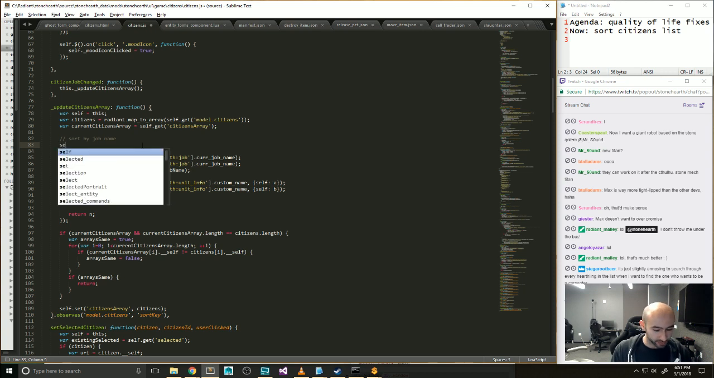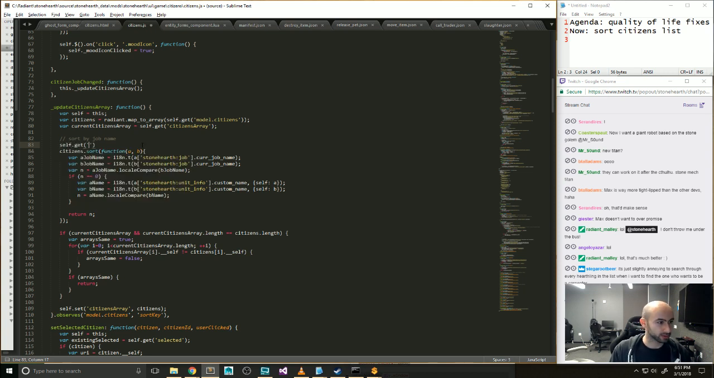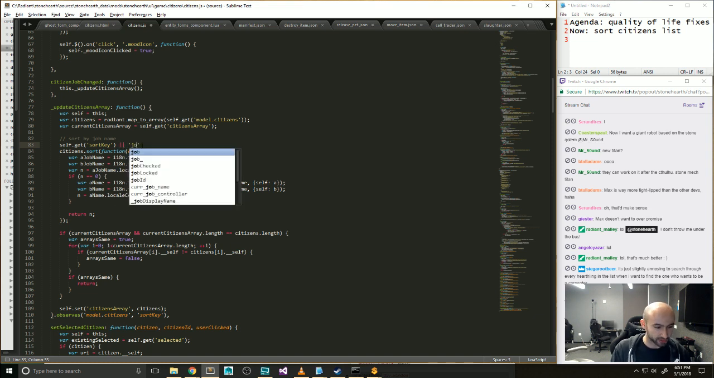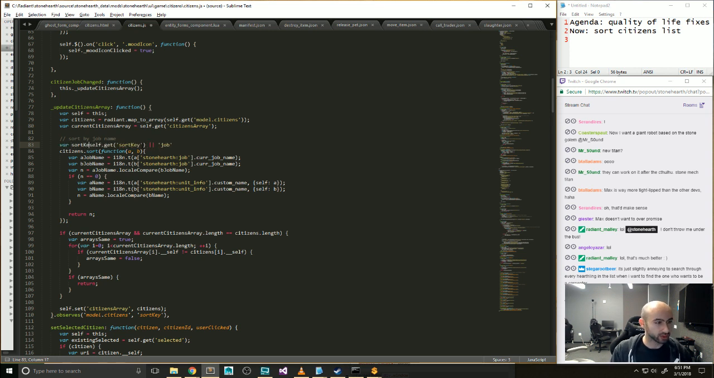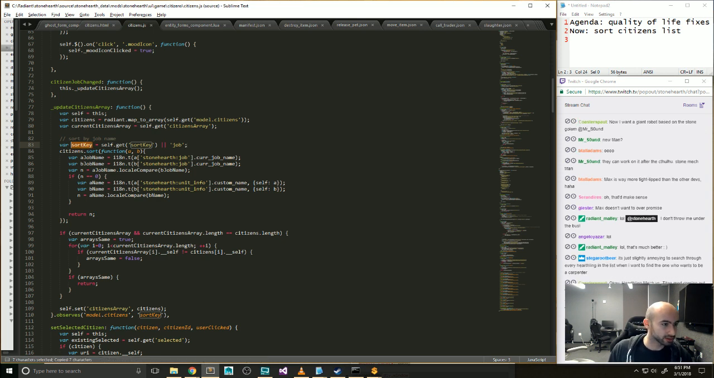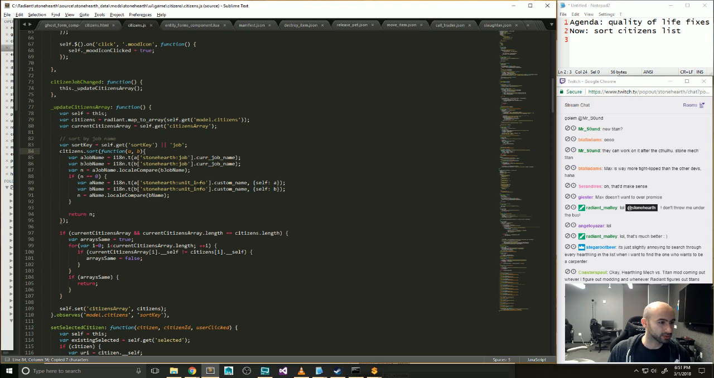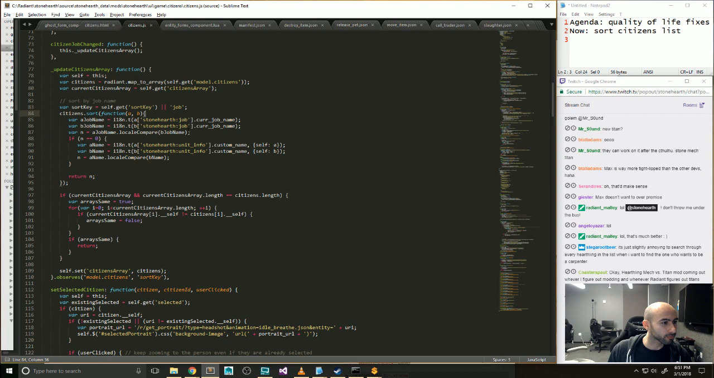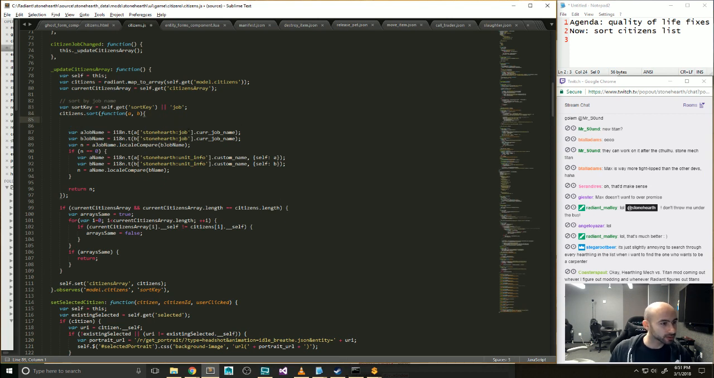So, solve get sort key, or that's not Lua, it's JavaScript. So var sort key, and in here we'll do, see. So right now we sort by the job name. If they're the same name, we sort by the name of the citizen.